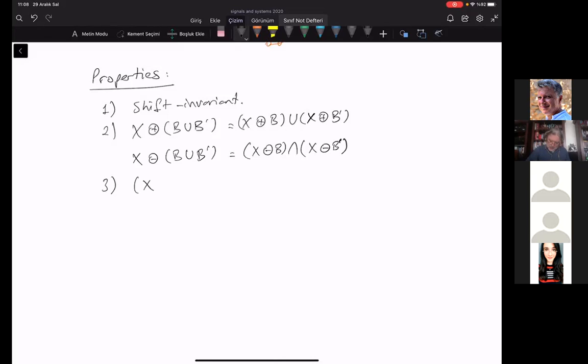Now, X intersection Z is eroded by B is equal to X eroded by B intersection with Z eroded by B. Sorry, let me correct this: Z eroded by B.